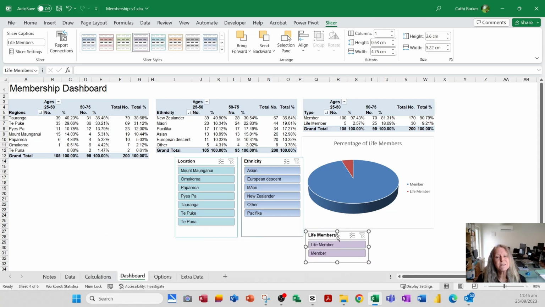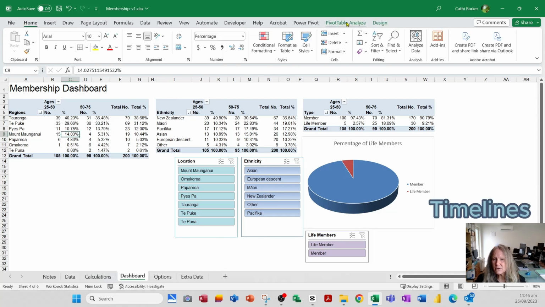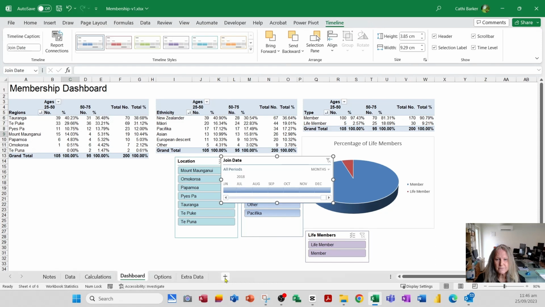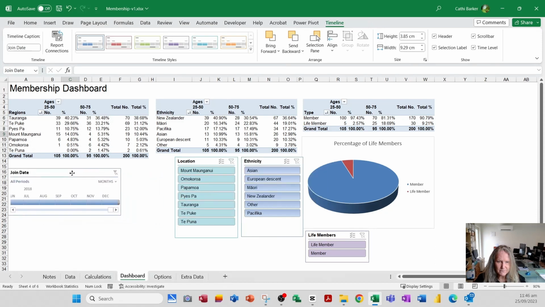Now what if I want to see a timeline? I'm going to click on a pivot table. I'm going to go to Pivot Table Analyze and insert a timeline. I'm going to do it by join date, the date they joined our club, and OK. And here's my timeline. I'll move it, resize it.